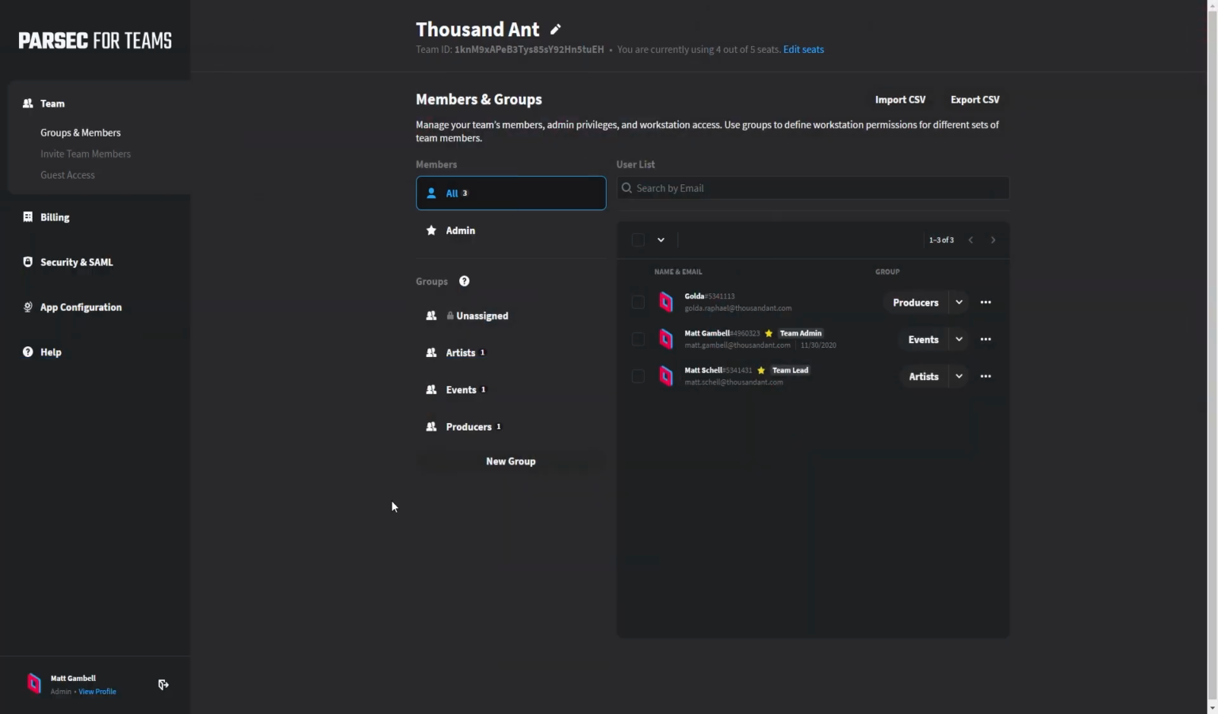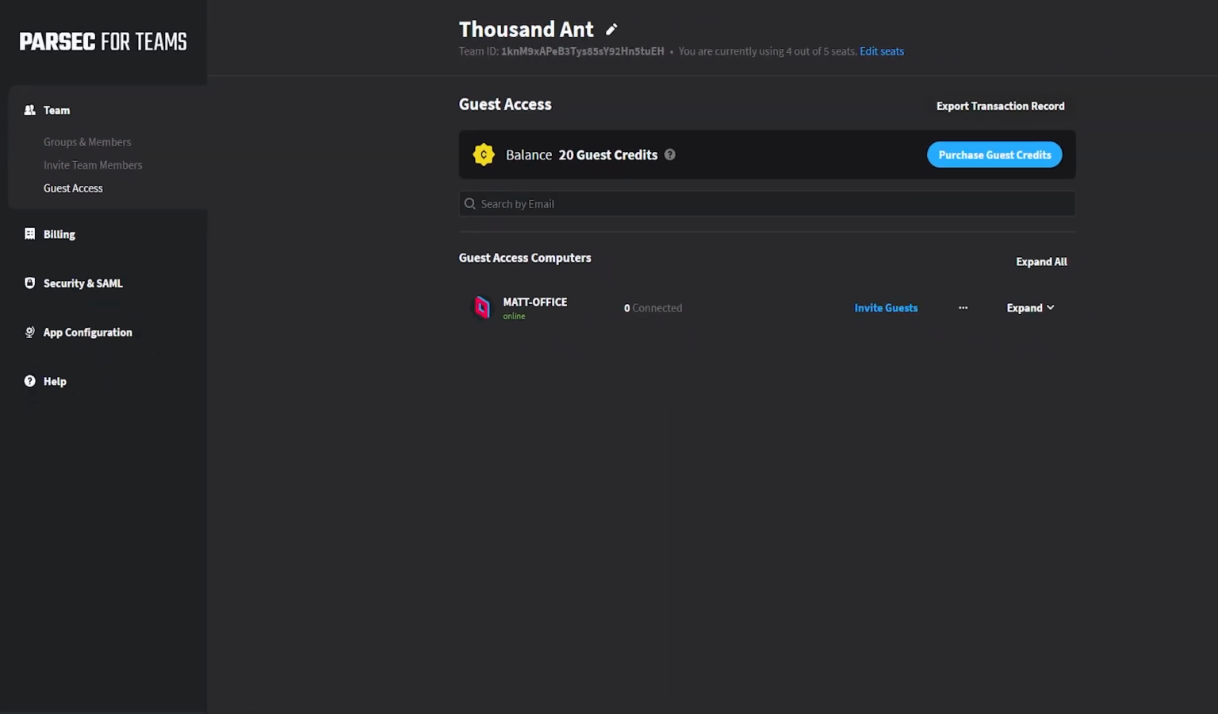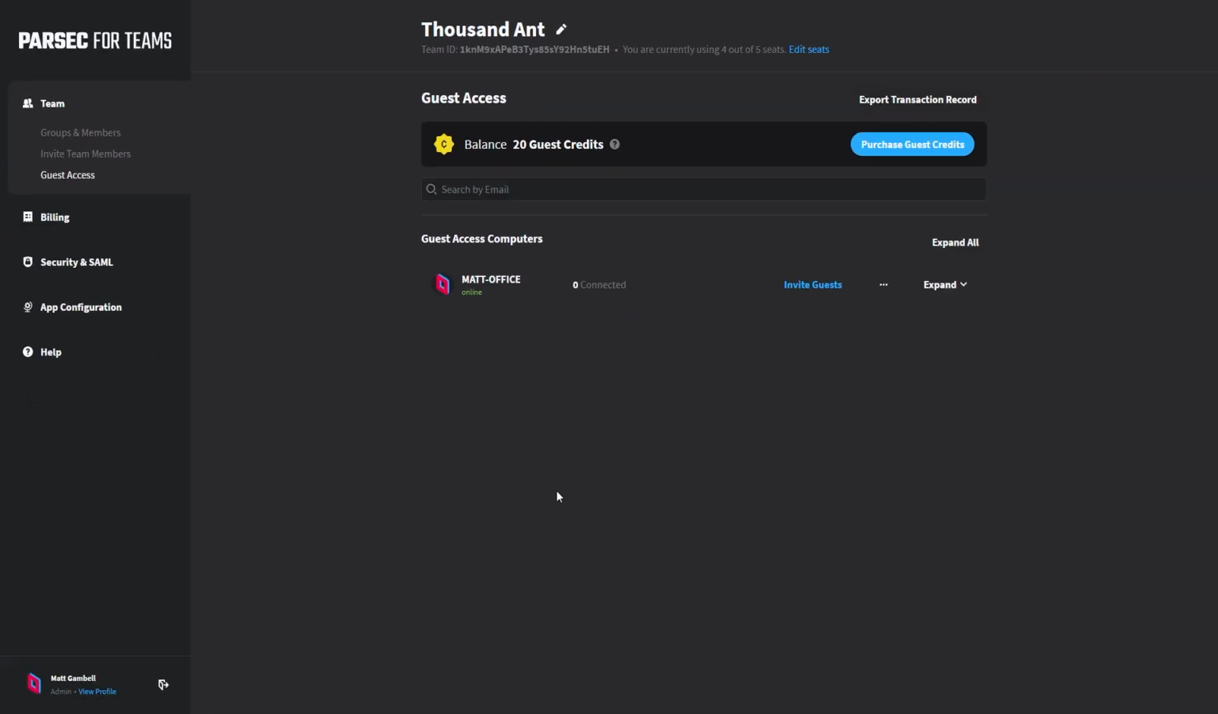One of the most useful features of Parsec for Teams is the ability to invite guests to your organization and machines. This is perfect for giving access to freelancers, deploying playtests for user research, or even delivering a preview demo to members of the press. You can invite guests to access your team via the Guest Access page on the Parsec for Teams admin dashboard and choose Invite Guests. You will need to purchase guest credits in order to see this.